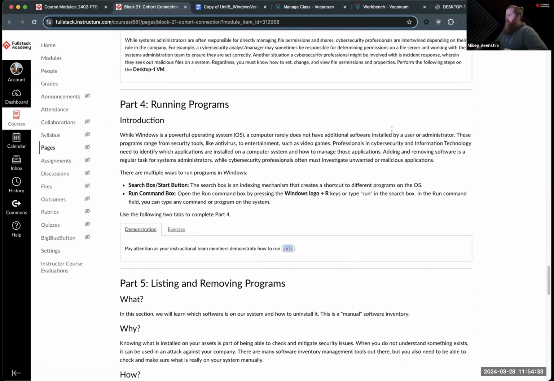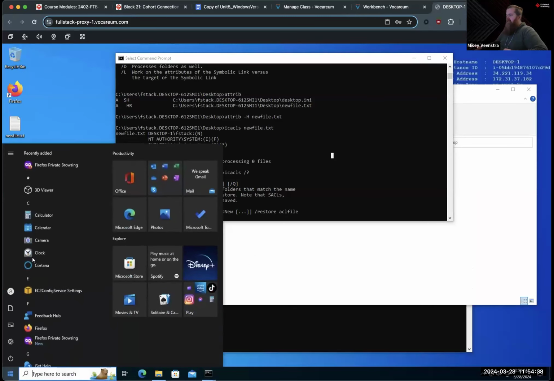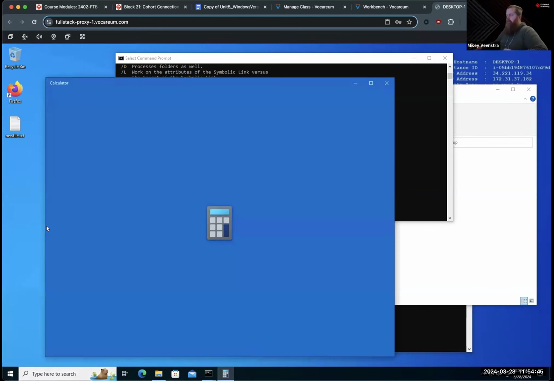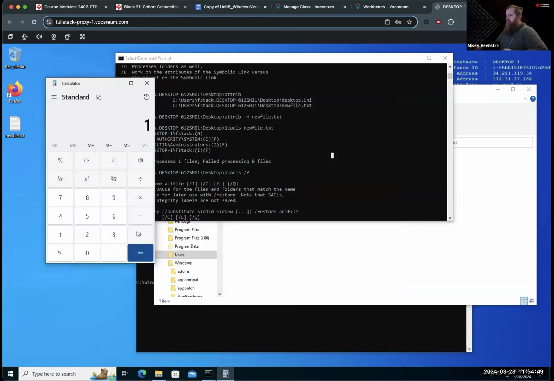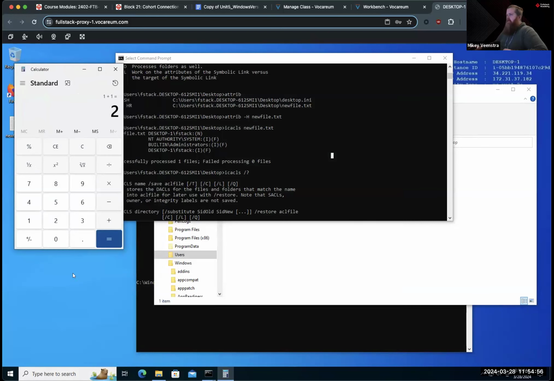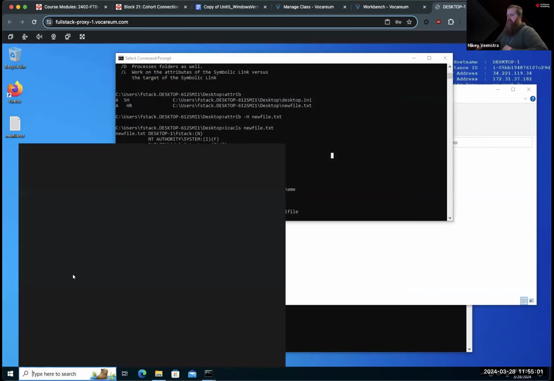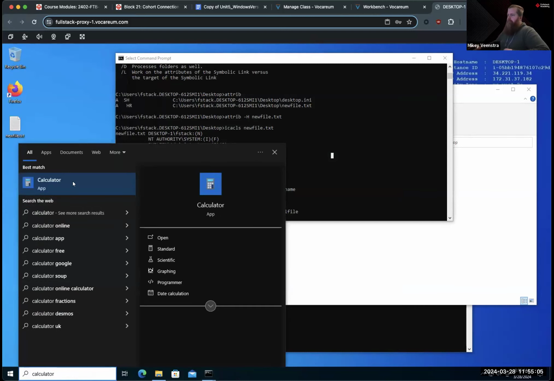So if we have a program like Calc, which is just a calculator, we can access it in a few different ways. We can go find it in our start menu sometimes. Calculator's in there. One plus one still equals two. Awesome. But we don't always have to go through that start menu. We can search for things. Calculator. And that'll pull up over there.